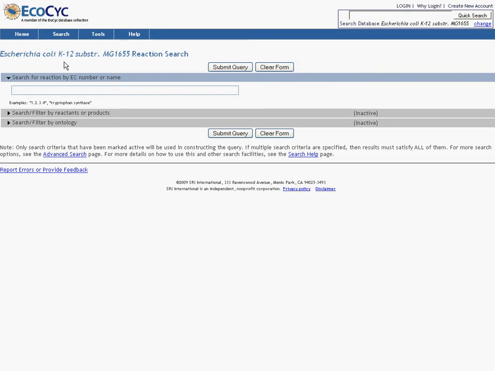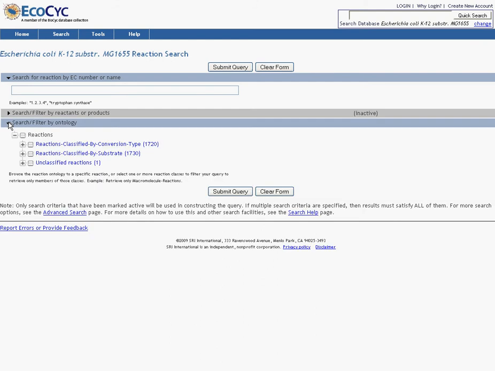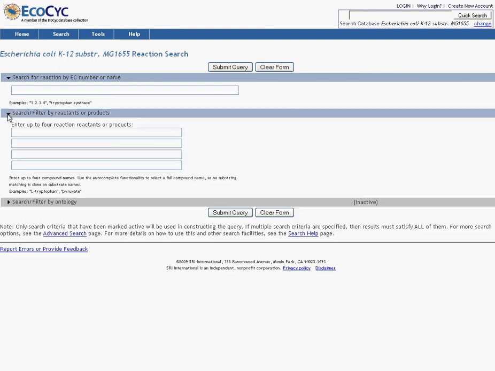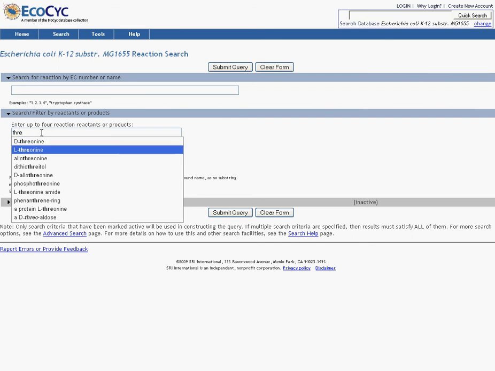Once again, and as always, we can search by name. In this case, we can also search by enzyme commission number if you happen to know what enzyme commission number you're looking for. We can also search or filter by ontology, and this is actually going to dip into the enzyme commission numbers in a structured way that you can browse through, or by reactants or products. And again, autocomplete will come to our aid. We start typing and oh, yes, we wanted L-threonine.